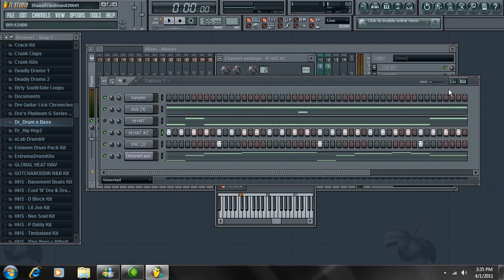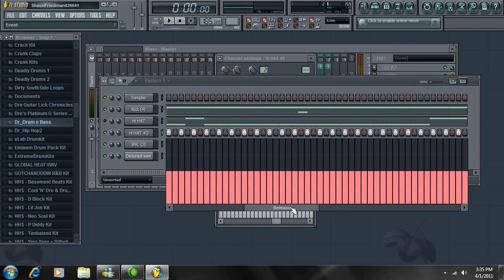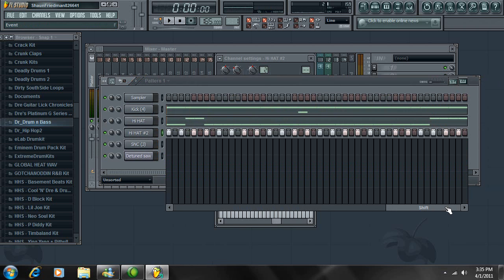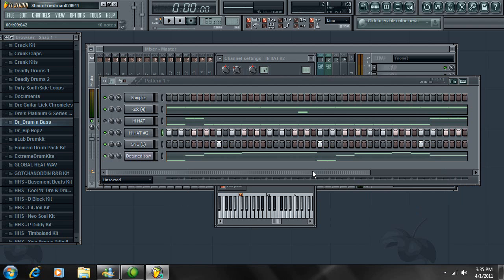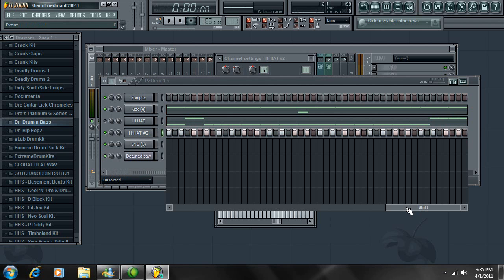Watch this. Here's one way to make it sound more human. Shift. You can shift certain notes just like we did on the snare. So make sure this thing's all the way to the left to start it out. And it's on shift, so watch. These will be offset a little bit. You hear that? They were completely offset.